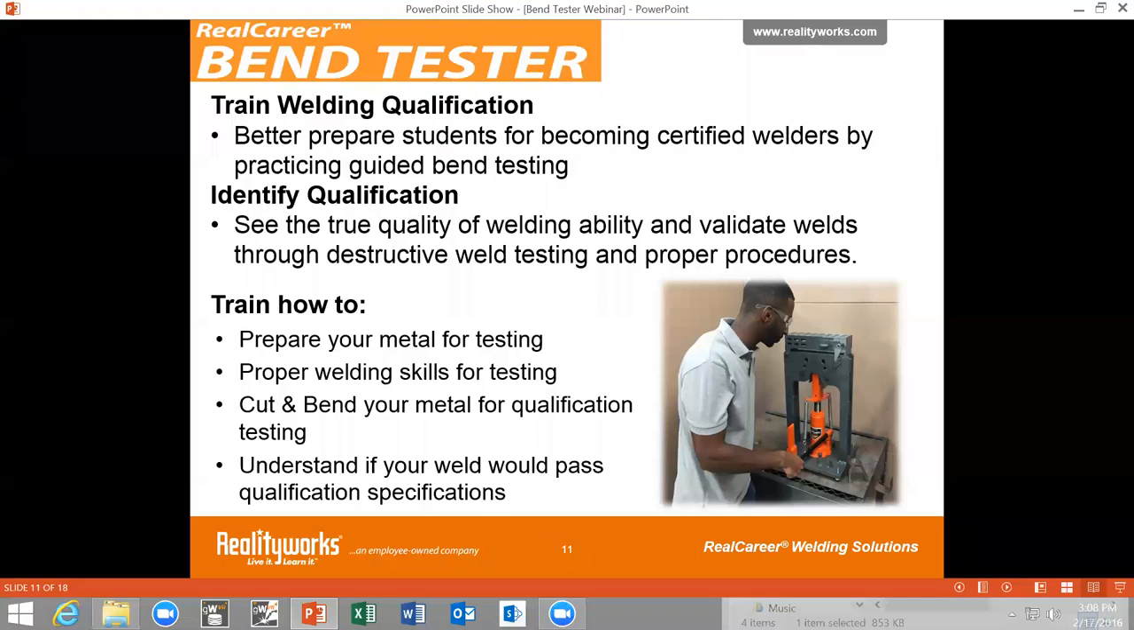So the bend tester really helps students understand, okay, as I do my weld, I'm going to go now and qualify it. And if I can consistently do quality welds through destructive weld testing and the guided bend test, then when I actually go to take a test, when I have a CWI, a certified welding inspector, go through this testing with me, I should be pretty confident of knowing what I'm going to be doing.